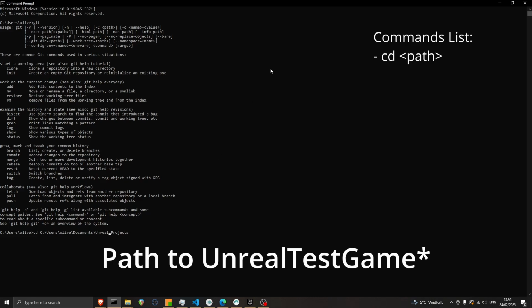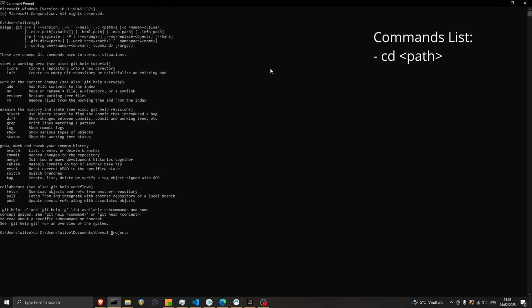In command prompt, you type cd, which means change directory, and then paste in whatever that link is. Command prompt isn't very fond of spaces. It's going to interpret this as two separate commands. So what we're going to need to do is wrap this in quotes. And now you can see we're in this folder, or this directory.